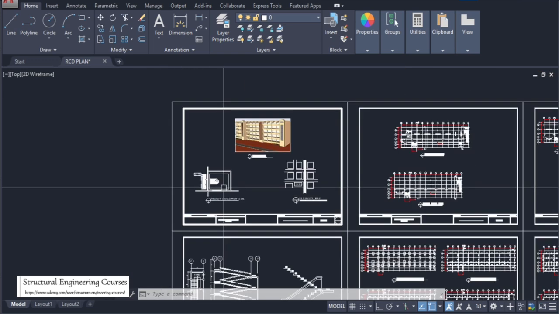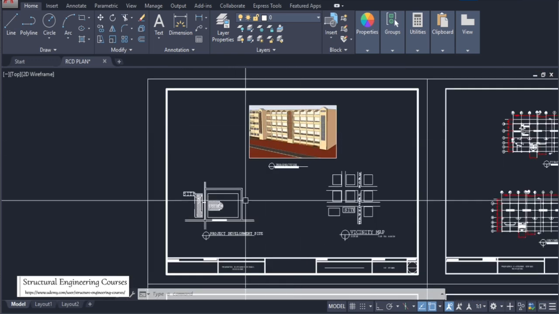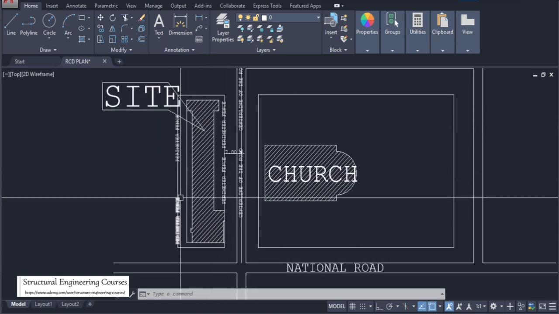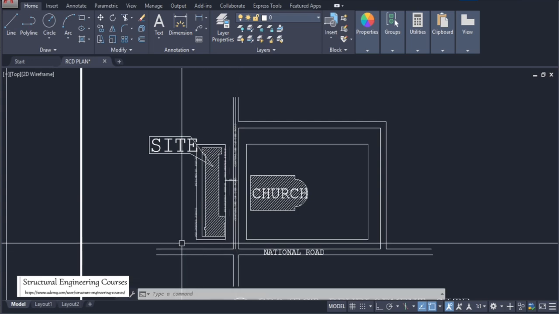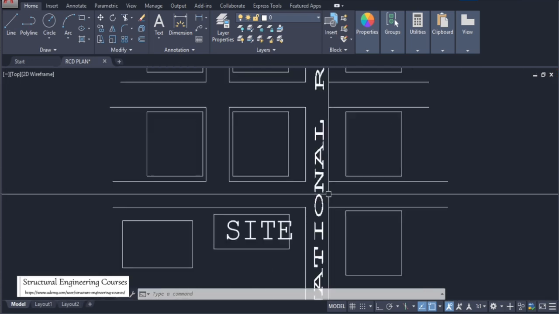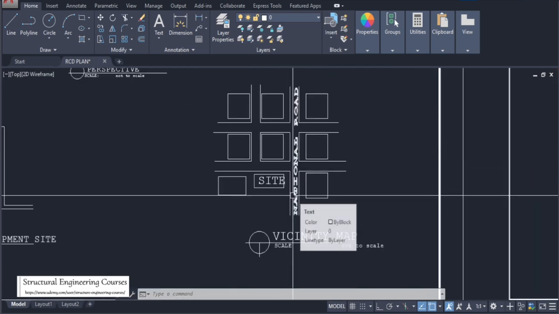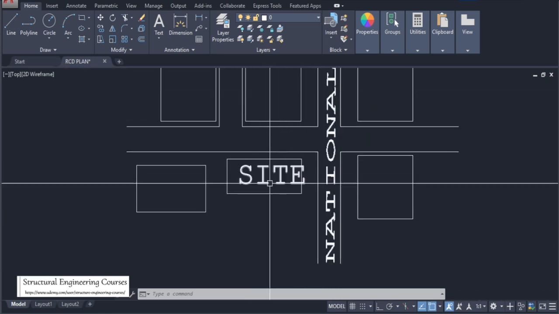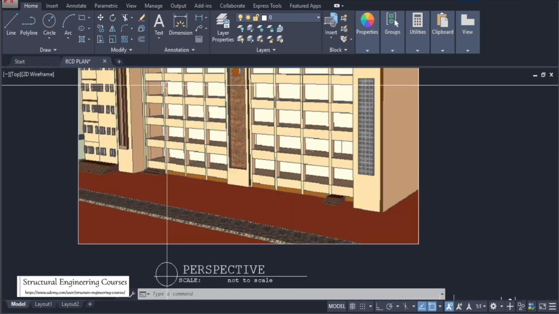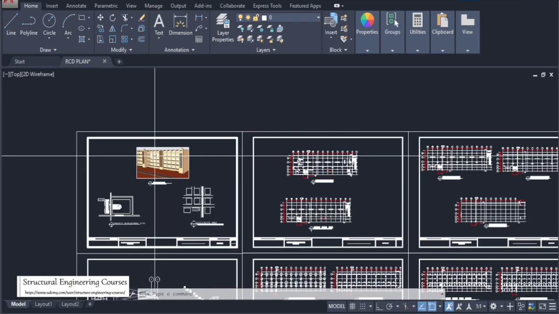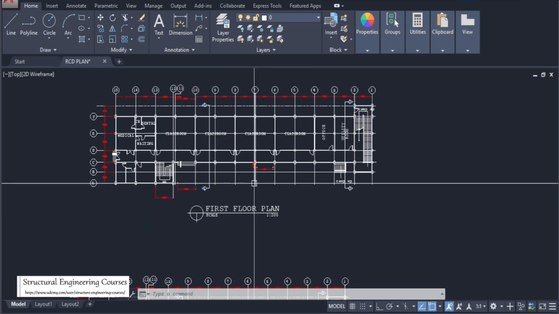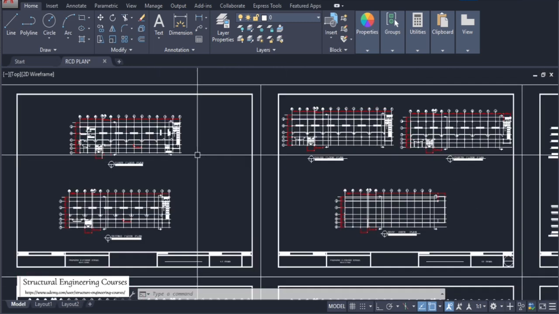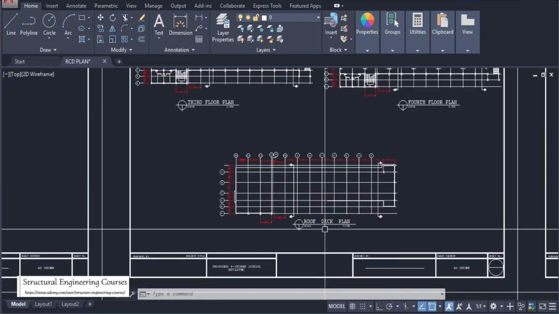For every project there's also a project development site. Here we can see that this is the site which is opposite to the church, and these are the roads that are being shown here, and there is also a vicinity map for every project. This is a national road, and on the left is this site, and on this site we need to make this school. First of all we start with the first floor plan. In total we have first, second, third, fourth floor plan and roof deck plan.